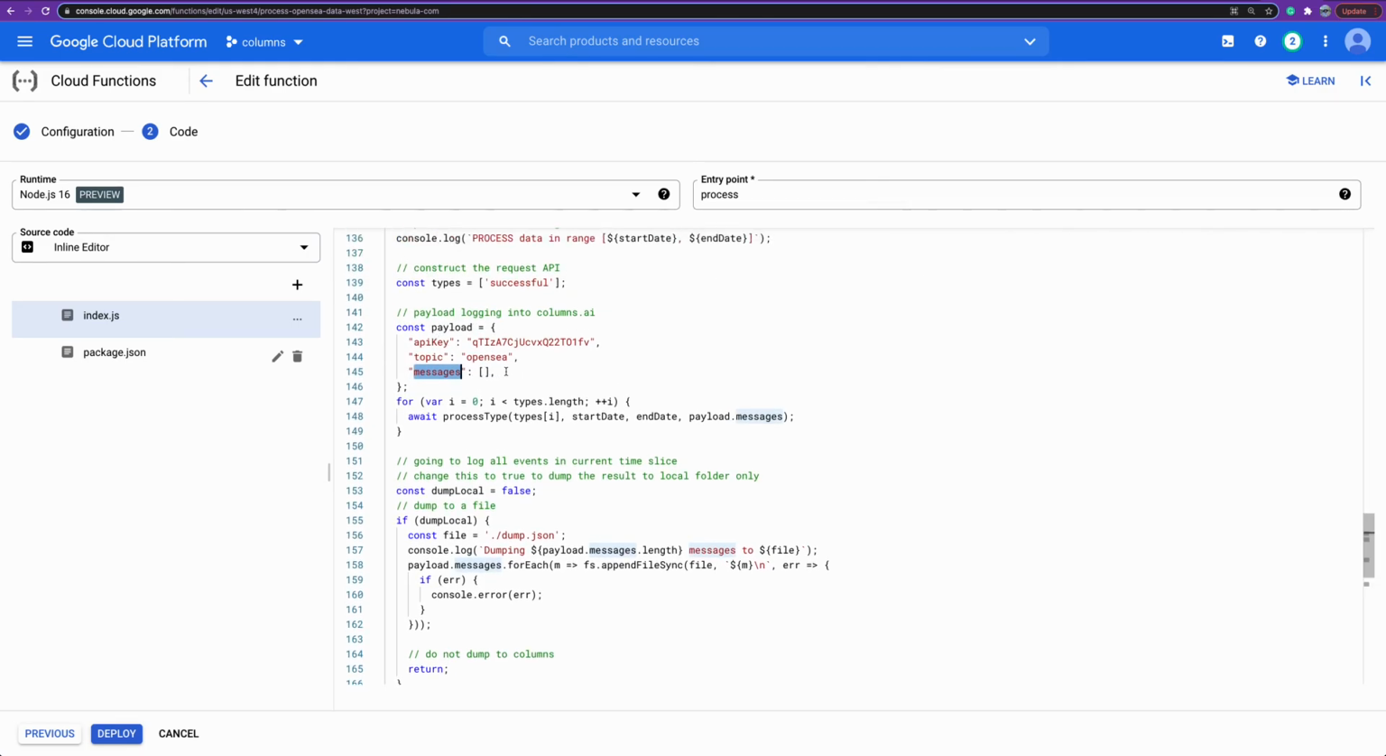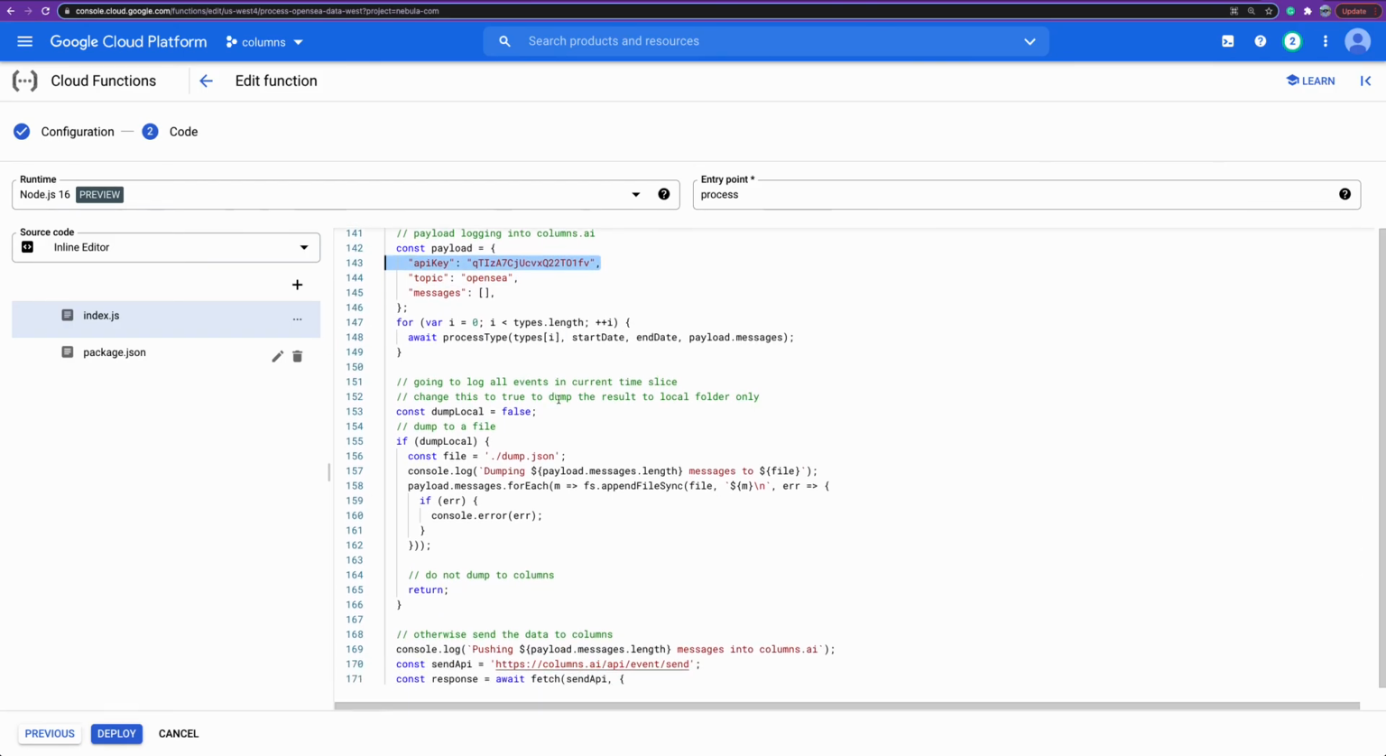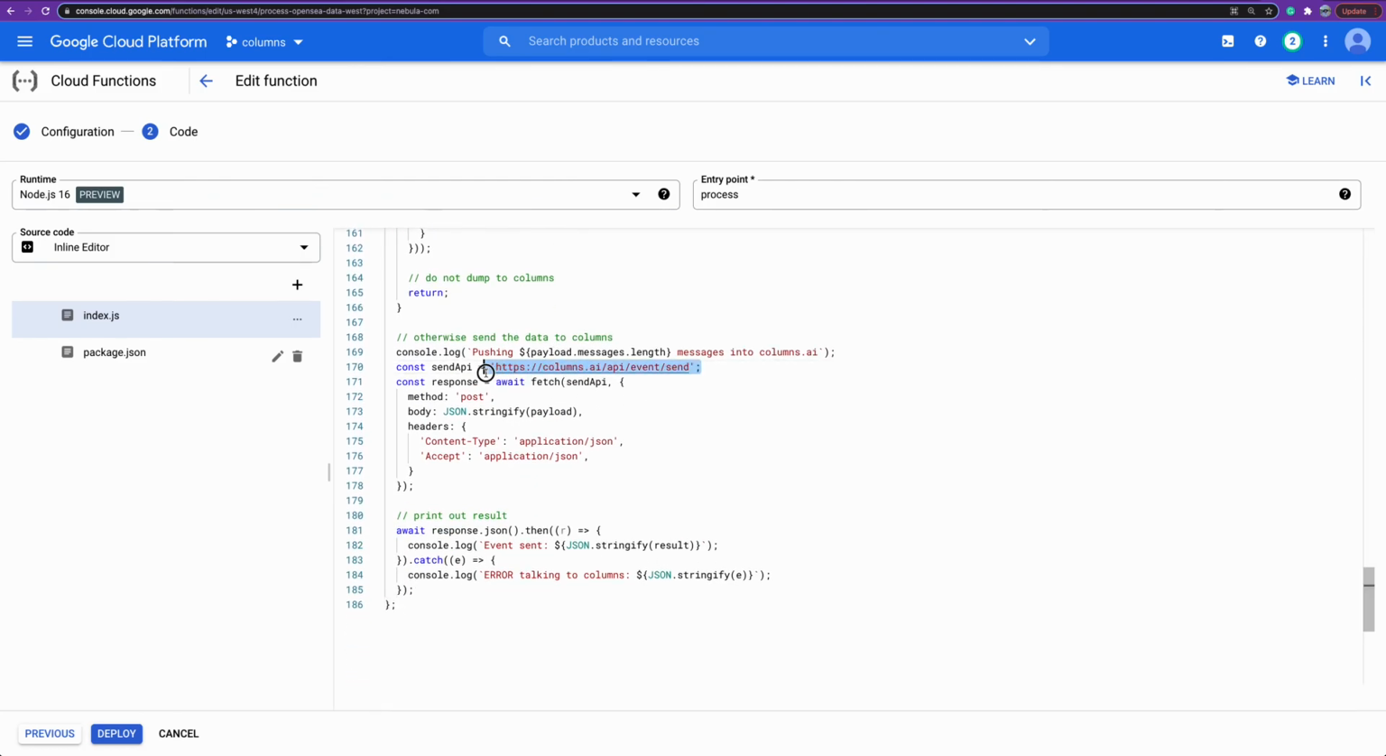The payload is basically a list of messages, and you push it to a specific topic you created on Columns AI, specify the API key, and send it to this endpoint, Columns AI /API/event/send. This is the whole function we send to the API layer.